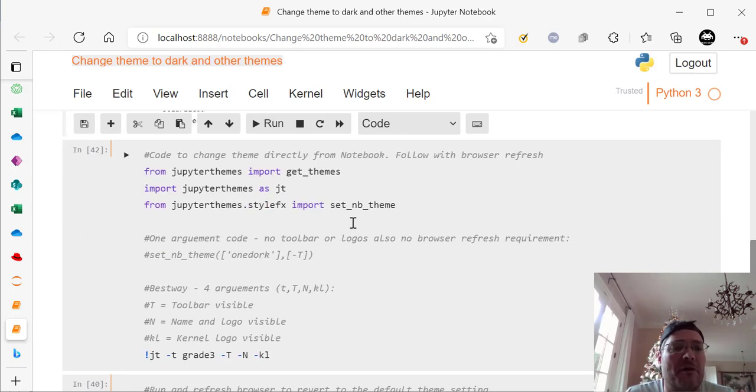Once you have figured out what you want to do there, or if you want to try some, then you go to this snippet of code right here. Basically what you're going to be doing here is these three lines: from jupyterthemes import get_themes. So we're taking from jupyterthemes, which you've already imported, and we're going to get this sub-library called get_themes. Then we're going to import jupyterthemes as jt, and then from jupyterthemes.stylefx, we're going to import set_nb_theme. Once you have those three lines of code in the same cell, you put this below it, so the fourth line.